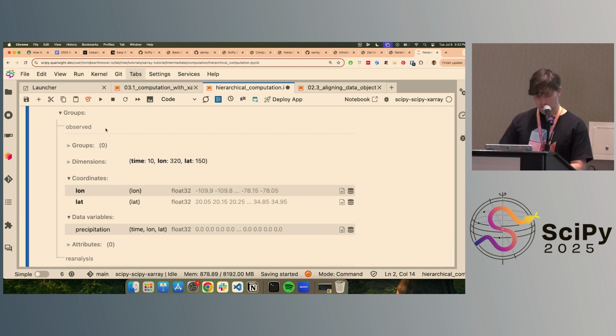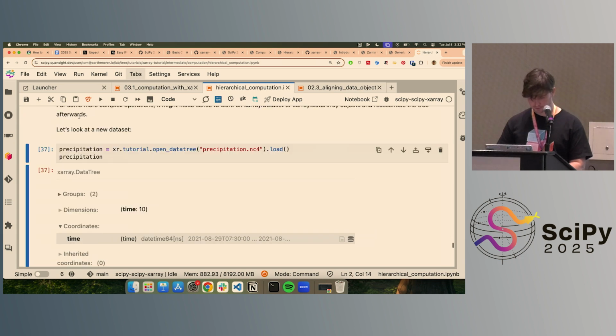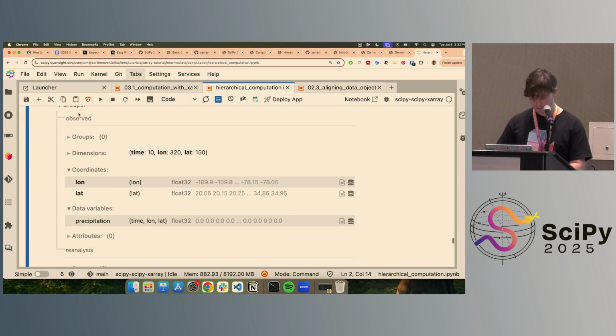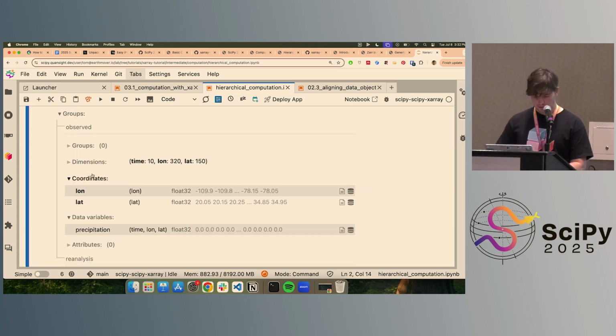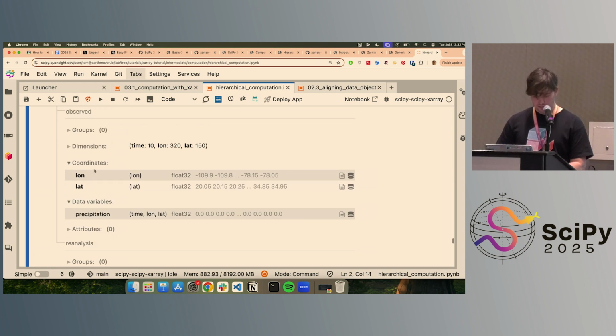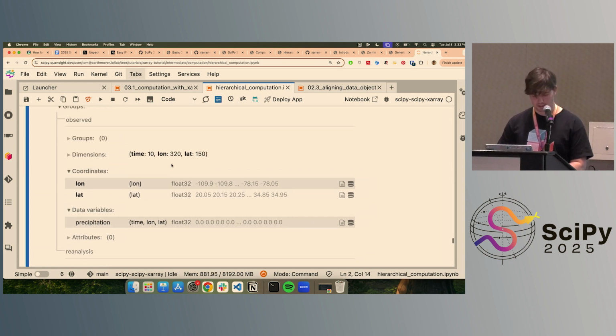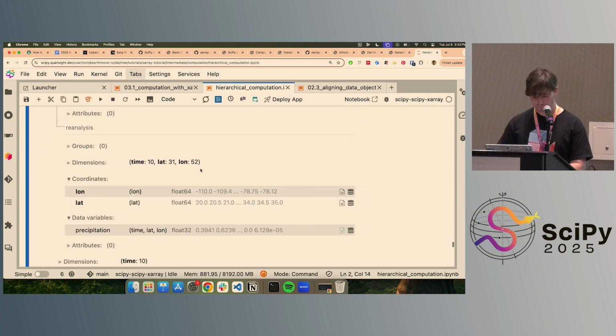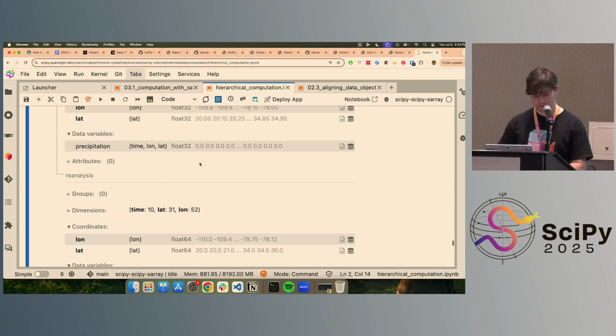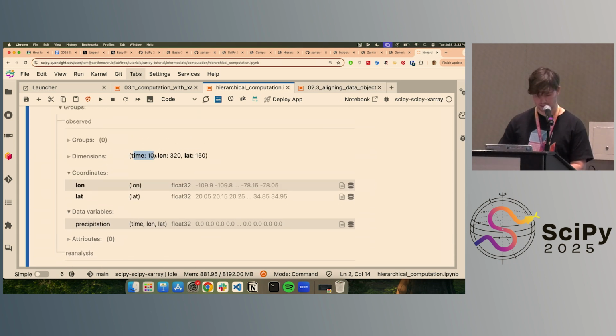We have this precipitation data. This one is kind of interesting, and there's a slight detour just to talk about why this is interesting. But in this case, we have a tree, and at the root of the tree, we do have some data. We have the time coordinate. Then, if we look at the groups, we have two groups, the observed group and the reanalysis group.